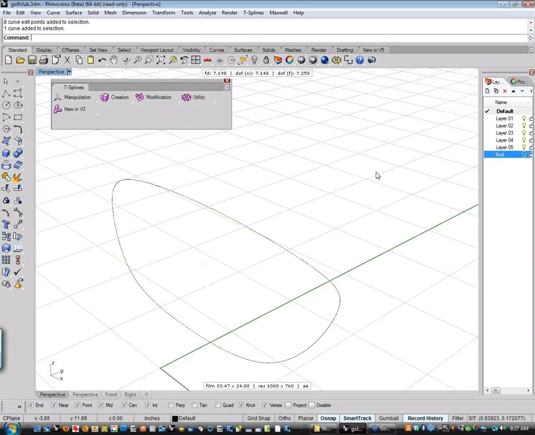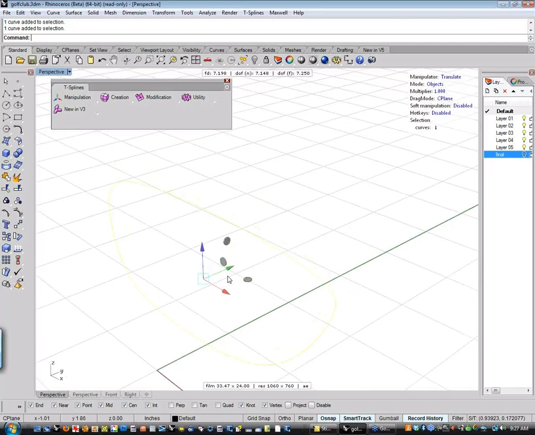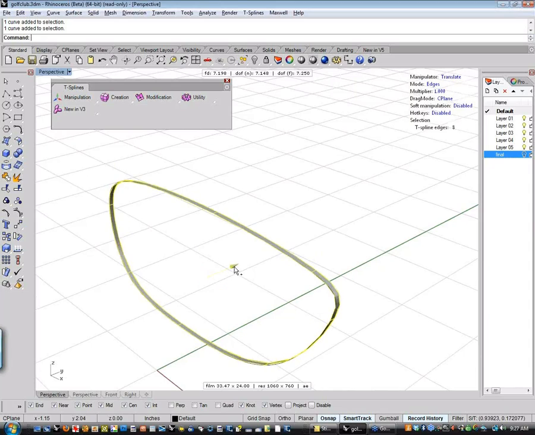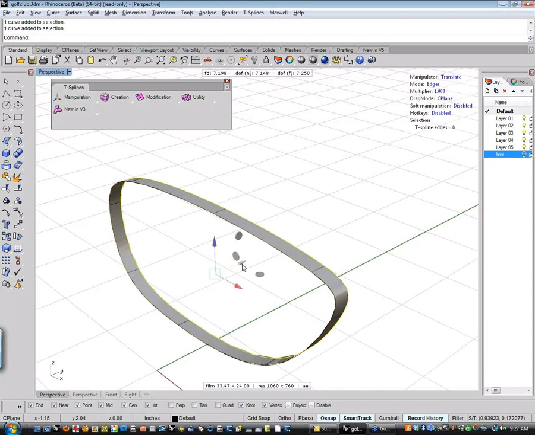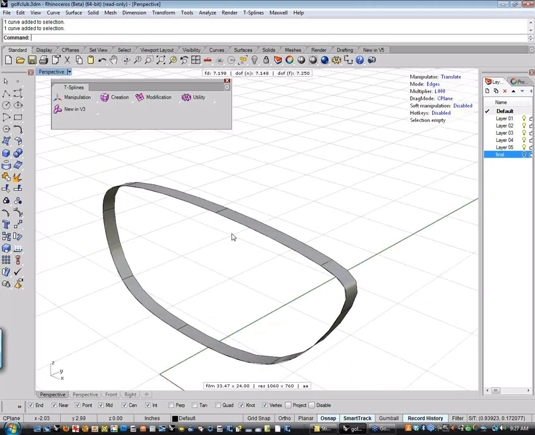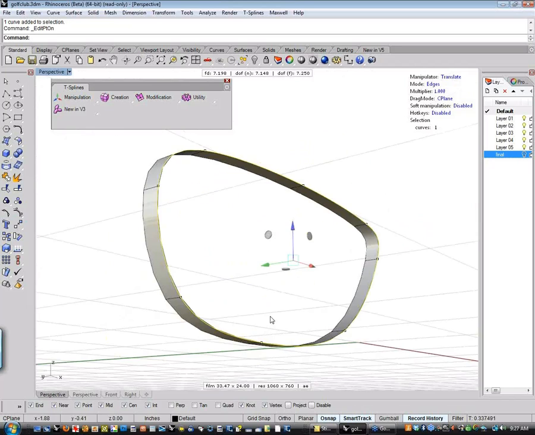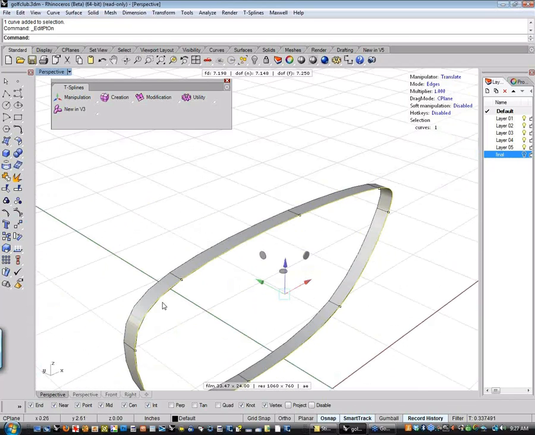And get out of that. Translate manipulator. And I'm going to hold down the Alt key, and I'm just going to drag out a face. And if you notice, if I go back to my original curve and I turn on my edit points, the edit points coincide with the patch layout. Every place there's an edit point, there's going to be a new face created.